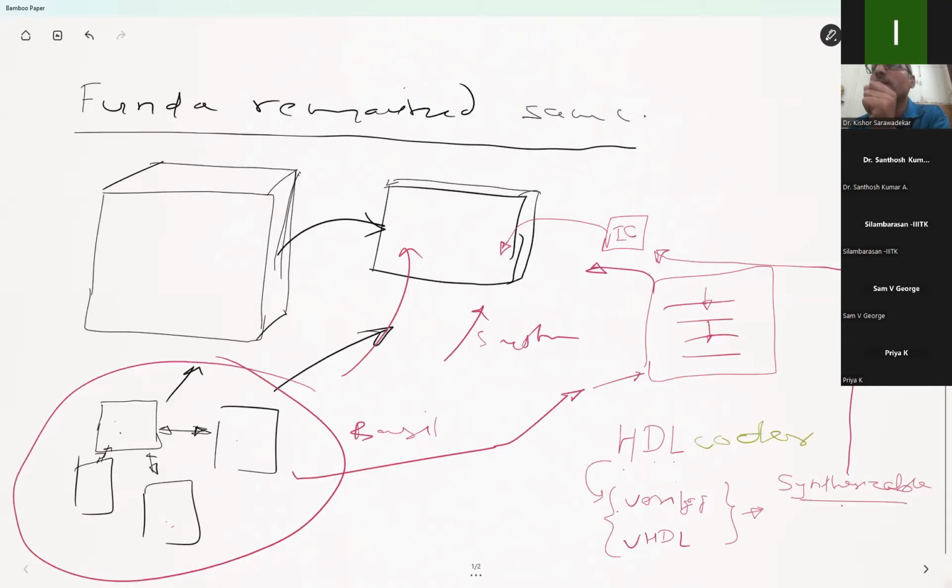An HDL coder has to first of all think of synthesis. Is the algorithm synthesizable? If yes, then and only then can you build a chip out of this code. But besides it, what are the requirements? There is a timing specification. You may be expecting the algorithm should run at least at 20 megahertz.